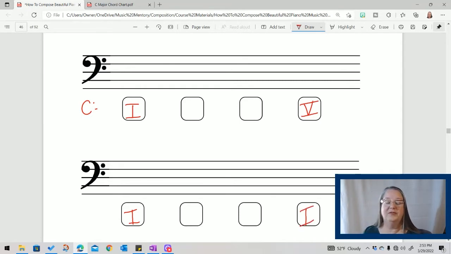And we learned before about cadences. Let's make this a perfect authentic cadence. So it's going to go 5, 1. So that's all decided for us. Now, for these 2 boxes here, right here and right here, we get some choices.